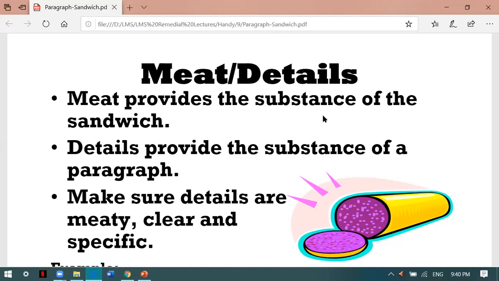So the additional details that you add to prove your argument, the topic sentence or the main idea of the paragraph, are kind of compared to the meat. Make sure details are meaty, clear, and specific. This is a point to emphasize: whenever you are using details in your paragraph, make sure that they have some substance like meat, and they are clear, specific, and to the point. They are not too much text, but they are bulky and they have some content.